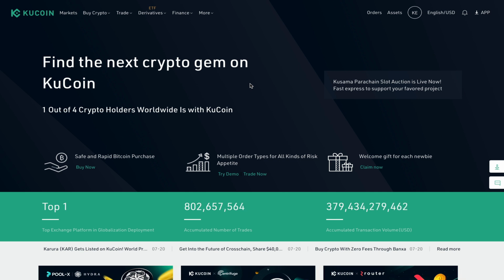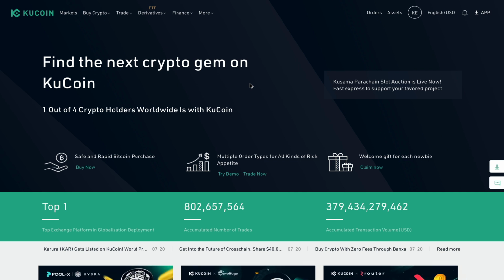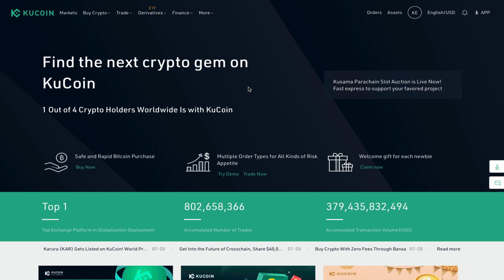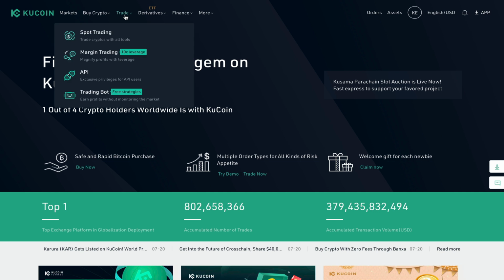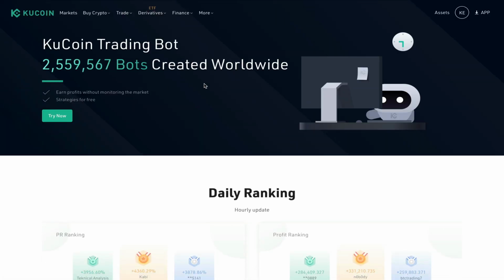I would recommend this strategy to all new investors or to any investors who don't have much crypto funds but have a stable income. So let me show you where you can go and find the bots themselves. You go to trade, you'll see a list of options, and we're going to head down to the trading bot. Kucoin trading bot.